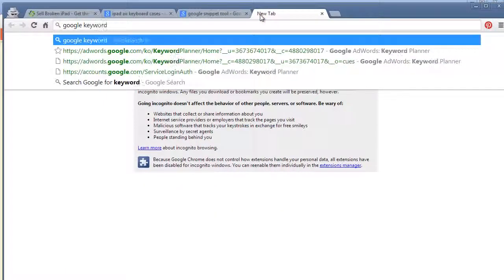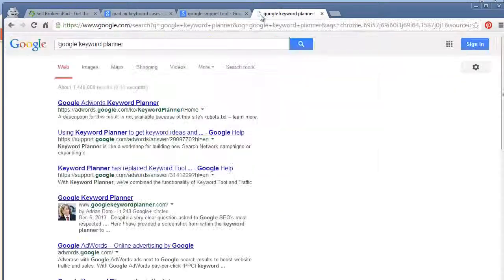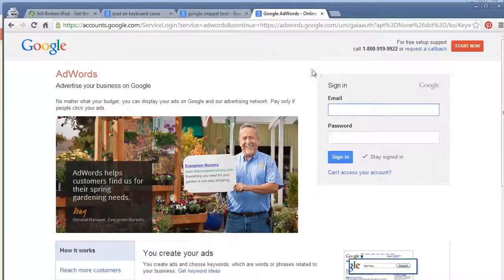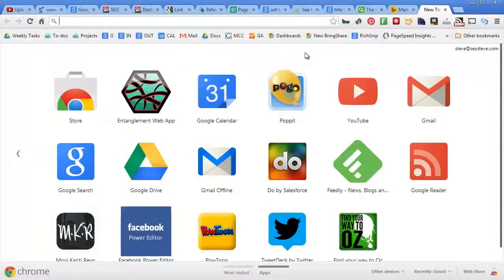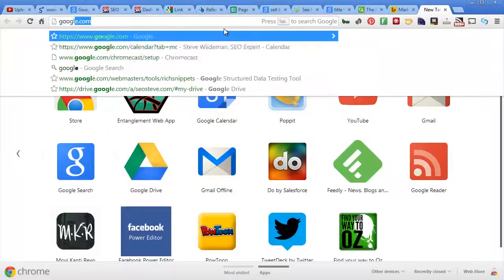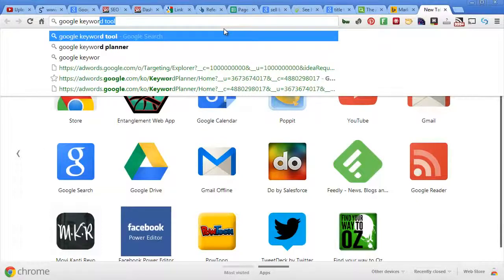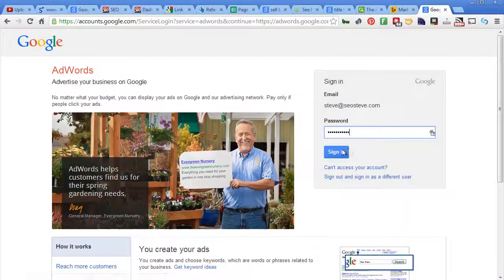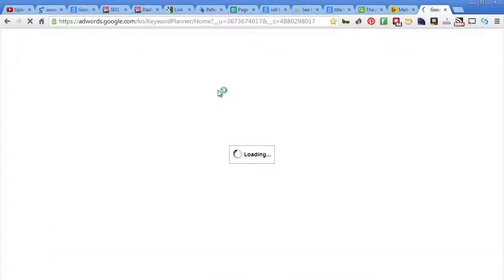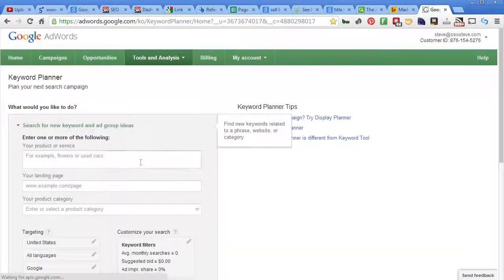Google Keyword Planner. It's a free tool that Google offers AdWords users, and really anyone, but people who have AdWords accounts can use this tool within their own interface, or you could just Google Keyword Planner. And as long as you have a Google account, you should be able to get right into the tool. So for them, they put in sell broken iPad.